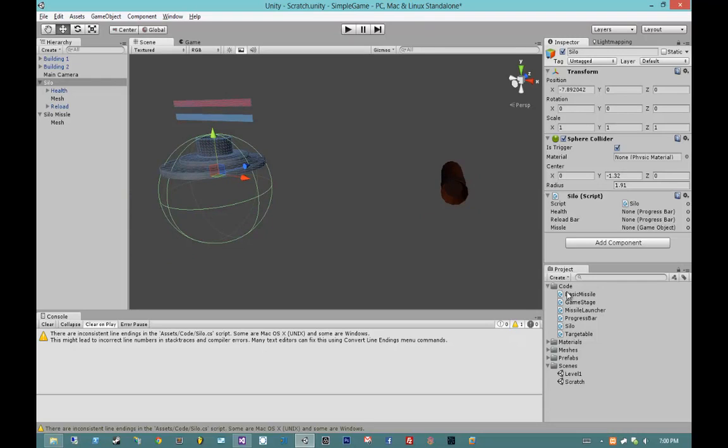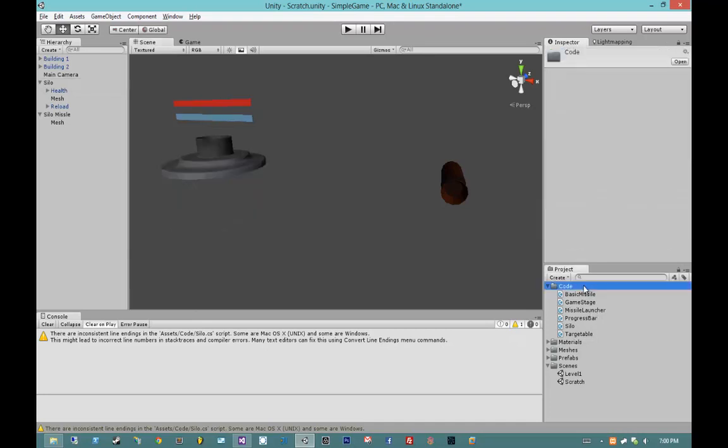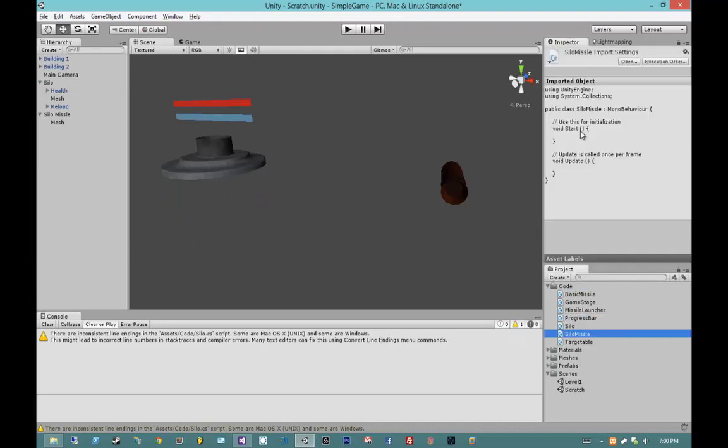Nelson, what's our warning down there? There's inconsistent line endings. You can completely ignore that. Okay. Yay. Okay, I'm going to go ahead and create a silo missile. So you misspelled missile.